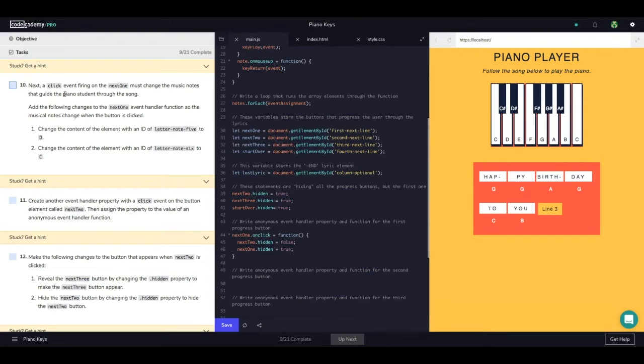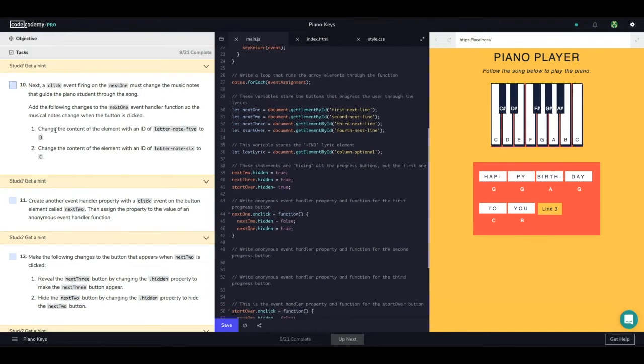So next, a click event firing on the next one must change the music notes that guide the piano student through the song. Add the following changes to the next one event handler function, so the musical notes change when the button is clicked. Okay, so we should be getting different notes for certain elements when we click on that button. So we're going to have to change the content of the element with an ID of letter note 5 and letter note 6. Now we're going to be using this method called getElementById.